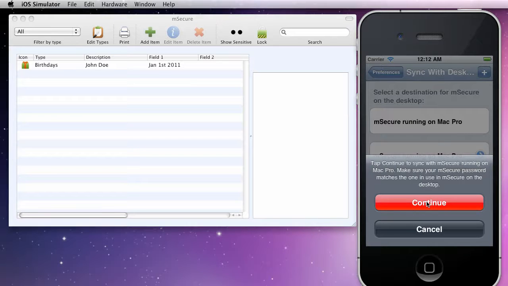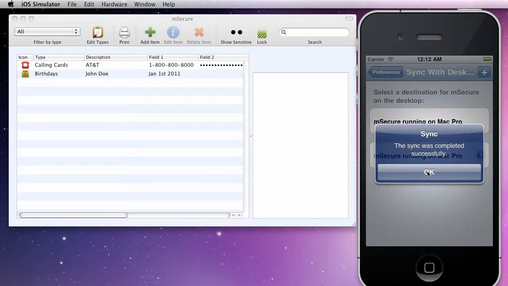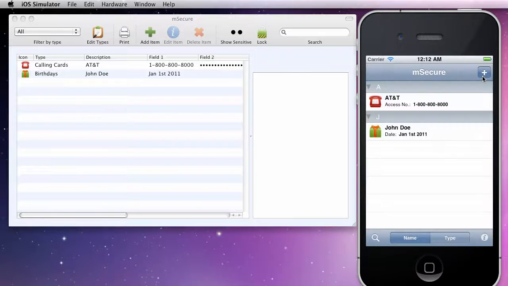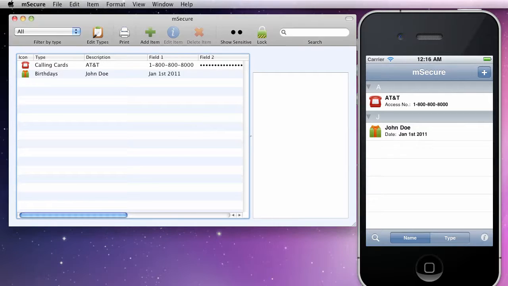Now, this is an iPhone simulator, so this is going to go really fast. On your phone, depending on how many records you have and your connection, it may take a little bit longer. So it'll say sync was successfully completed. I tap OK, and then done. And now we see both AT&T and John Doe on the phone, and AT&T and John Doe on the desktop. So this merged our data from our phone to our computer. So this is our basic sync process to sync your phone to your computer.